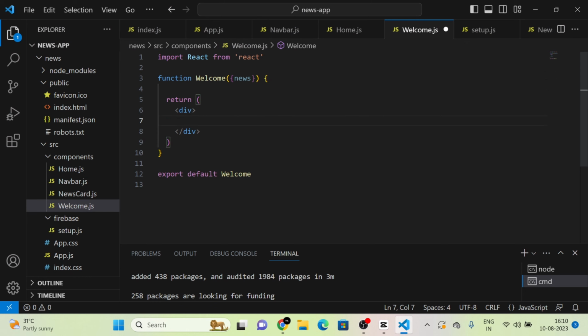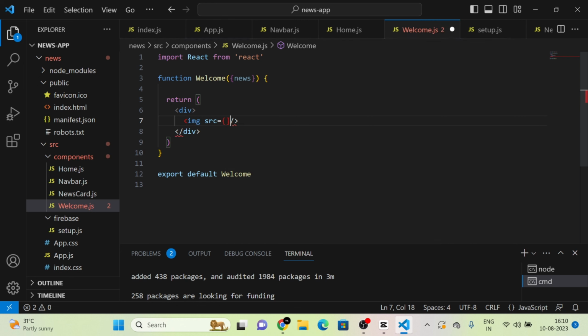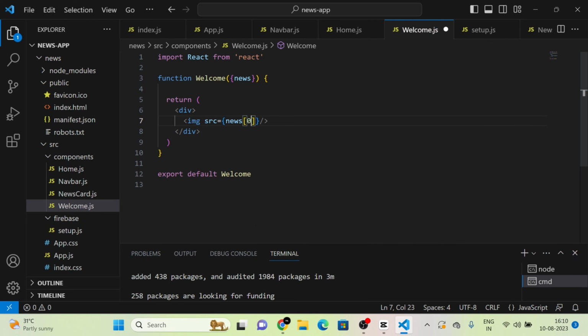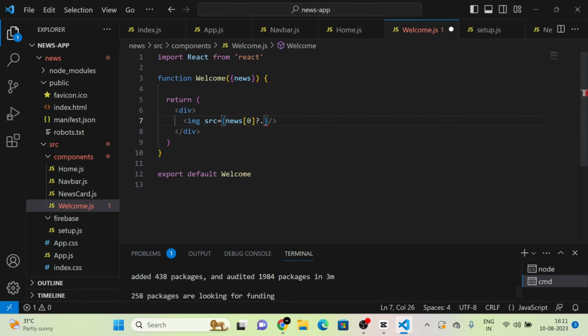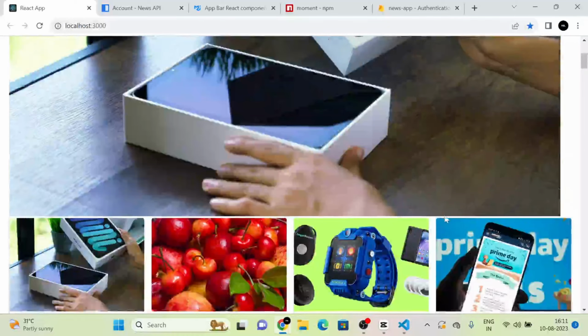So here I'm going to use the image tag like this, and inside the image tag I'm going to use the source. So in this source I'm going to pass the news of 0 dot URL to image. So that is the image that we have to show like this. So now you can see that we will have a banner like this with the image.